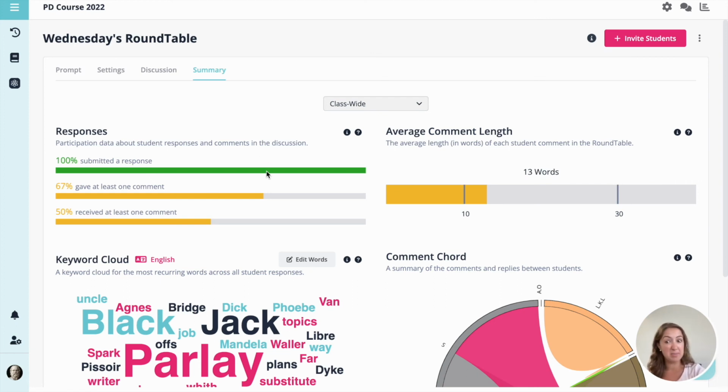Looks like everybody submitted a response. That's really great, but only 67% of us gave at least one comment and only 50% received at least one comment. So maybe can everybody please go find a response that has 0 comments on it and see if we can give them some feedback and get these numbers all to 100.